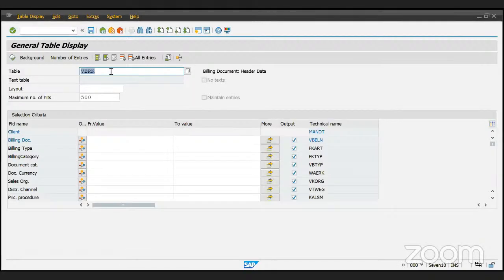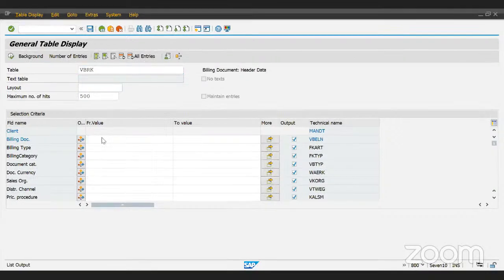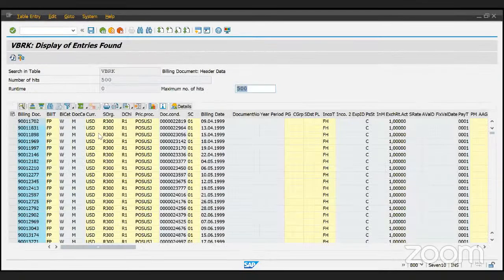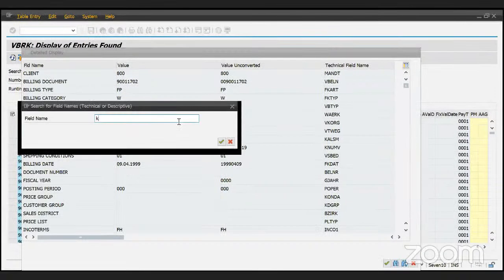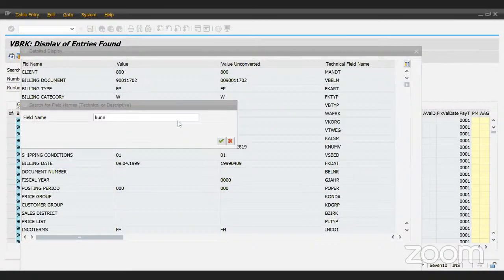So go to VF03, give any billing document type, no problem. Just double click on any of the records. How do we search the field? Control find over here. Give the field name KUNN. Okay, KUN only.